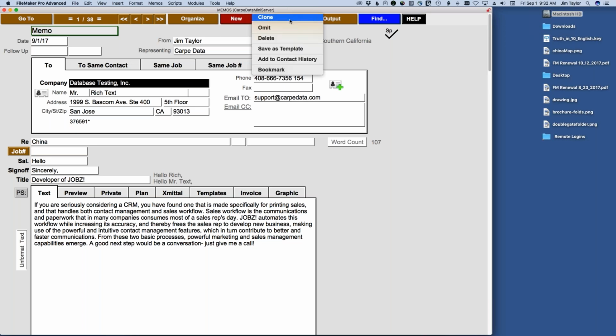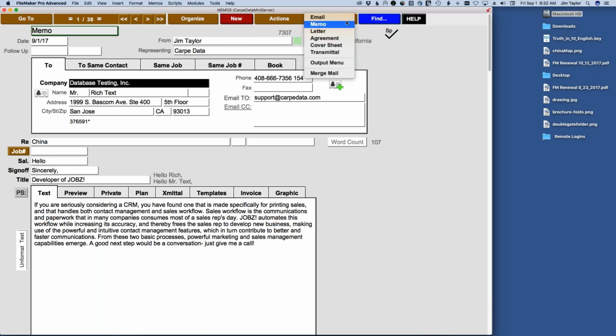And you've got actions. You can clone this and send it to somebody else, or you can save it as a template. And then it's in the list for everybody to use in the future, right? Including yourself. And you have an output. All right, so let's send it as a memo instead of just a plain text email.